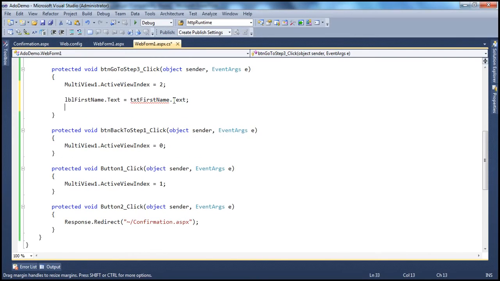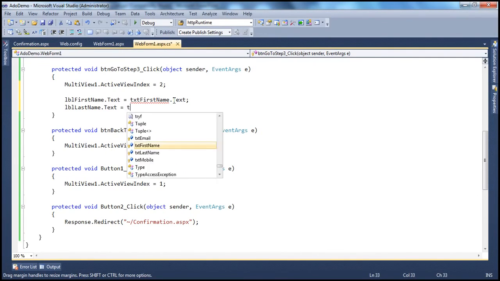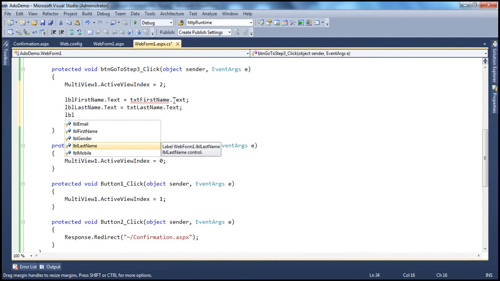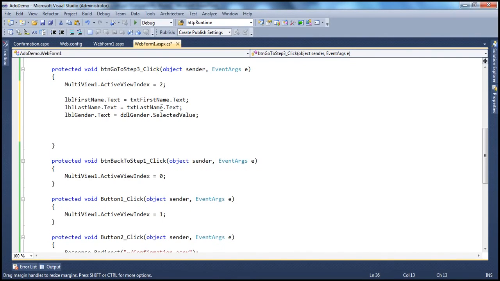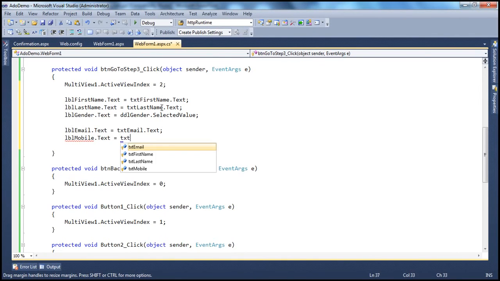Similarly, lblLastName.Text will come from txtLastName.Text, and similarly we want lblGender.Text is equal to ddlGender.SelectedValue, and we want lblEmail.Text, that comes from txtEmail.Text, and finally we want lblMobile, which comes from txtMobile. Okay, so we have all that there.